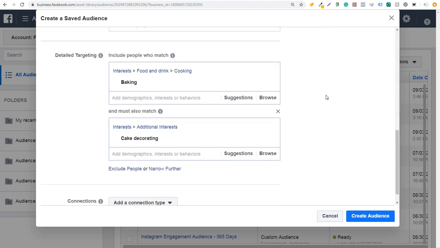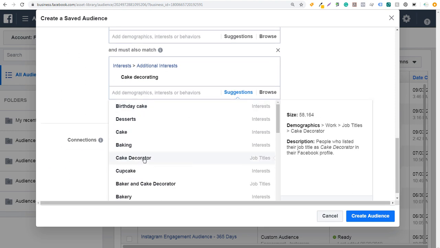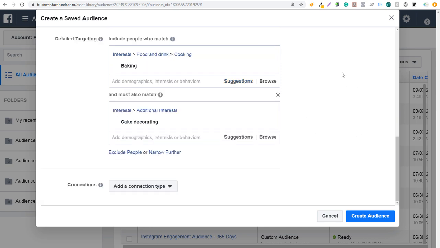And if we come over here to suggestions, it's going to give us some that are going to be a little bit closer. So birthday cake, cake decorator, baker and cake decorator under job titles. So some of the different things that you can actually target. If you want to target people specifically whose job titles include cake decorator, you can do that here as well. So there's a lot of different options as you come into detailed targeting.